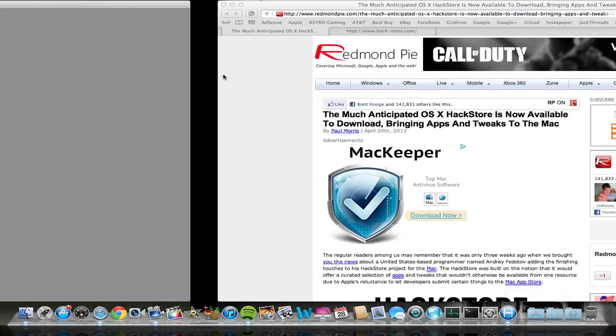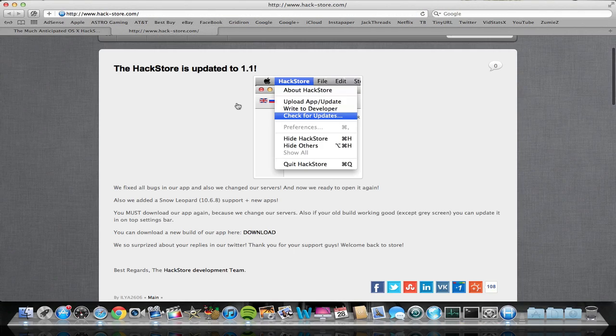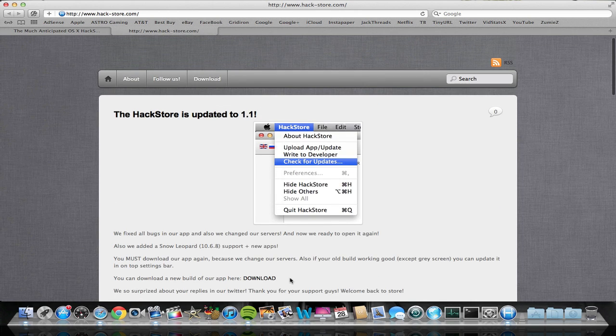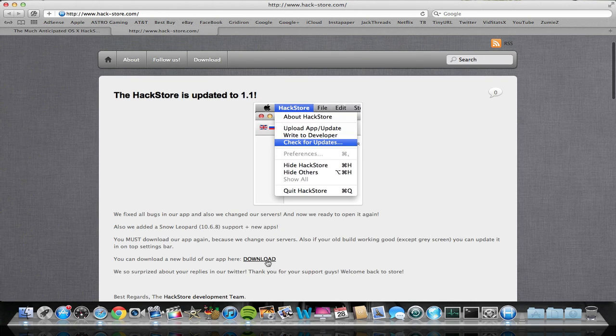They just pushed out an update to 1.1. It was 1.0, I believe, down here or something like that. I don't know, but they got a new server now, and this is the newest build right here.